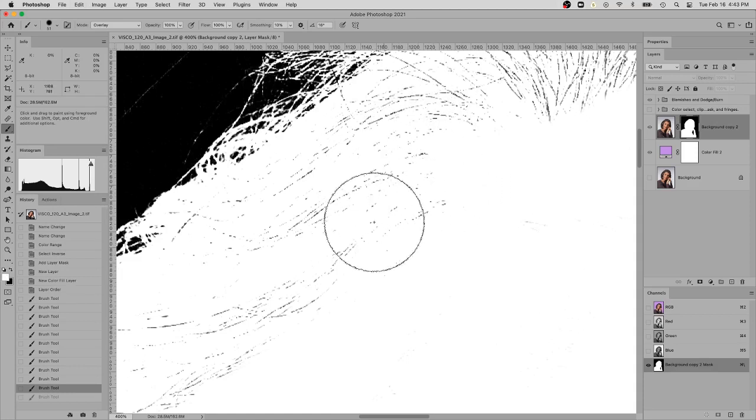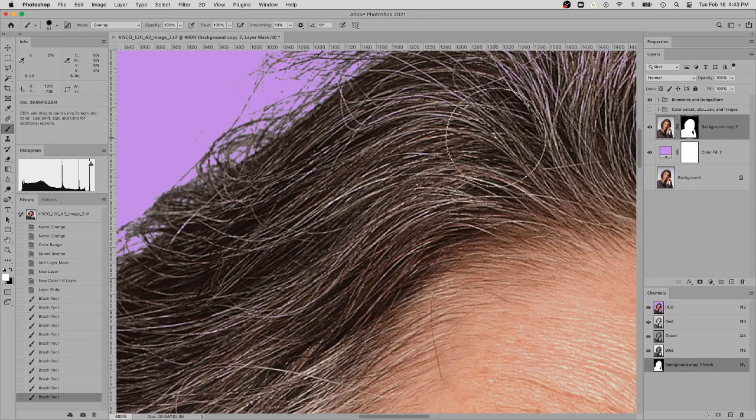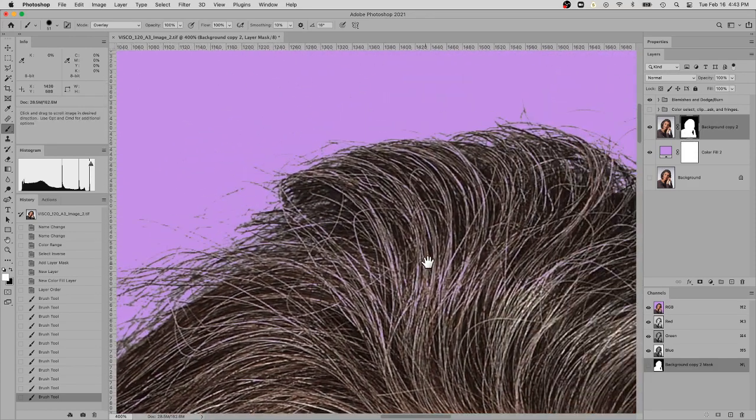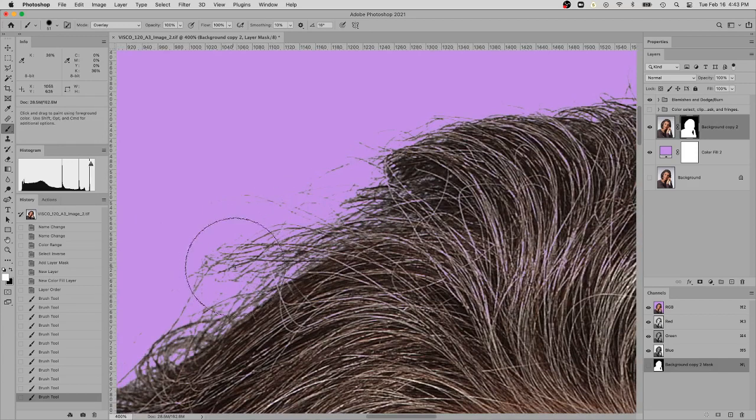But again, this is one of those things that takes time to look through inch by inch of the image, but I'm not going to use the entire demo for that. So here we are. We're going to fix the edges of the fringes of the hair a little bit. I'm going to create a new layer.